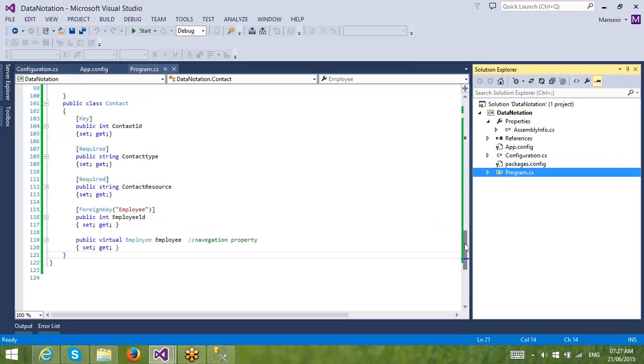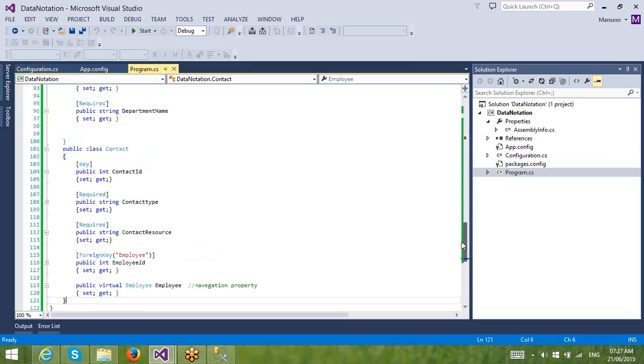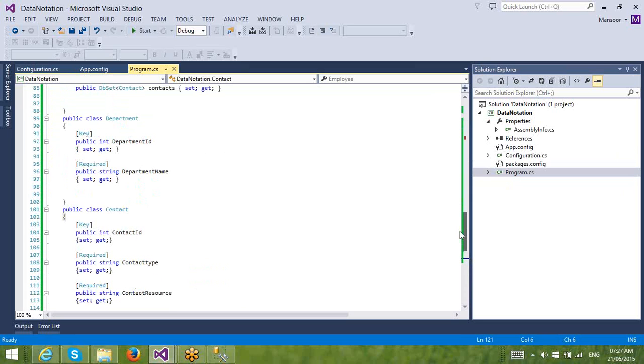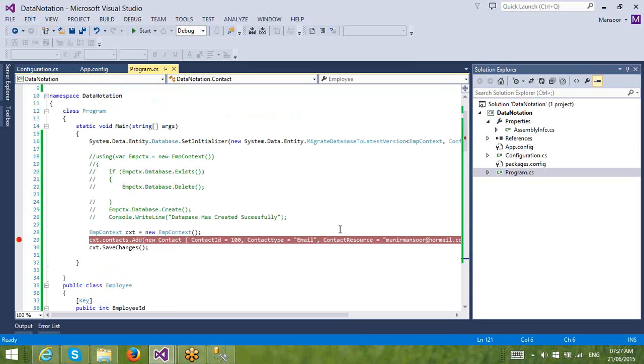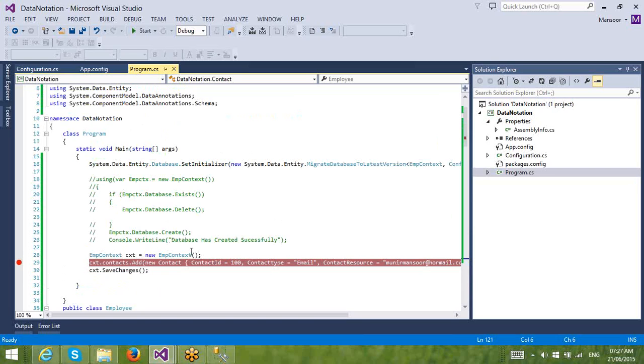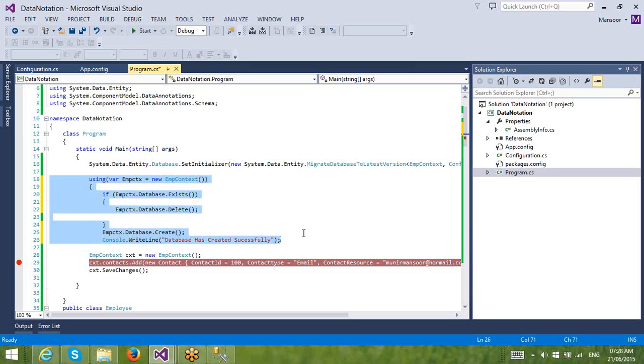Go to the main method. Now here remove the comments. Whatever comments you have, just remove all of them. That's all. Now try to run. This time you run.